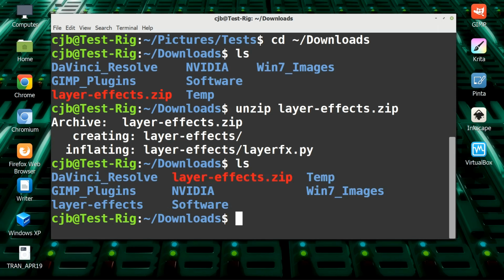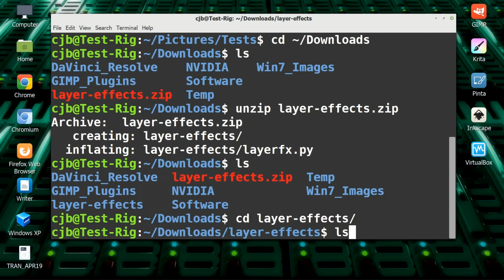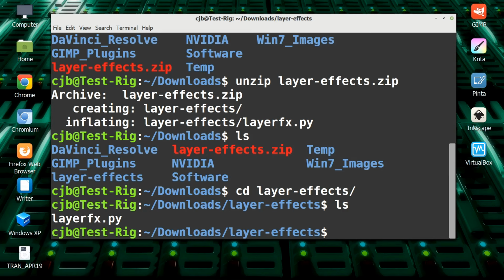And if we just list again, you'll see we've now got that layer effects folder there where it's unzipped the files too. If we cd layer effects, again I should remember to use the shortcuts, and there we are, and the files are sitting in there, they've been unzipped.